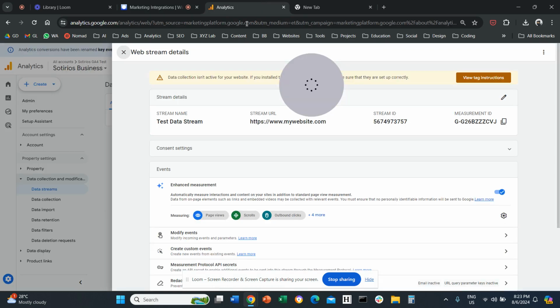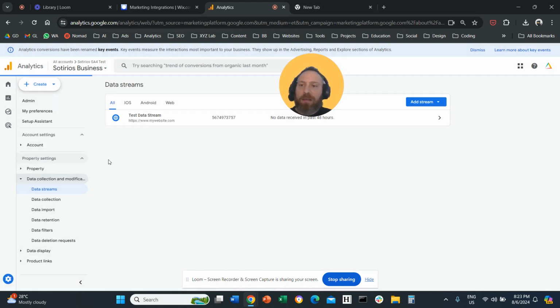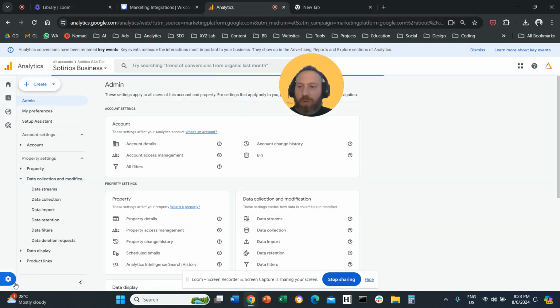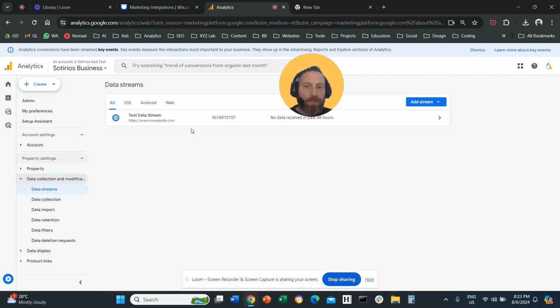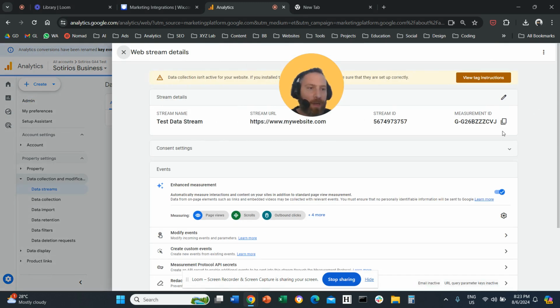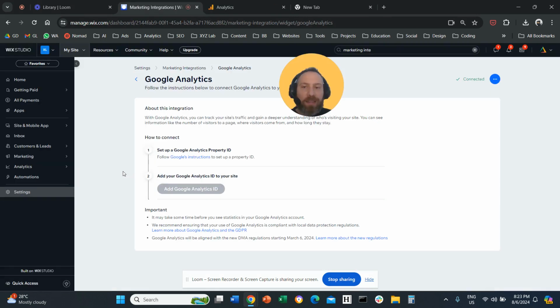A box will open up. You go to your Google Analytics, find your data stream, copy your measurement ID, go back to Wix and paste it. Once again, where can you find your data stream ID? You go to Admin, then Data Collection Modification, Data Streams. Click on your data stream, copy measurement ID. Then you go back to Wix, you paste it, and you save, and that's it.